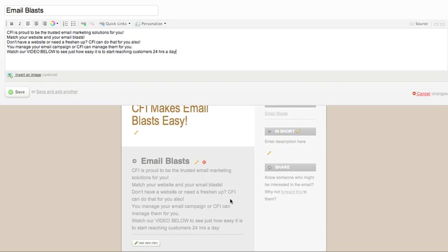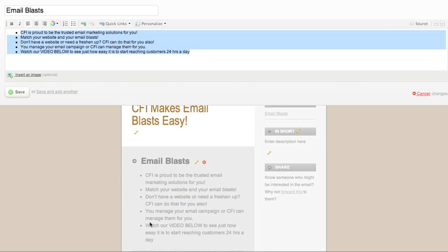Now it's a little difficult to read, and I think I would like this better in bullets. So you can highlight your area up here and click the bullet icon and see that it automatically formats the whole thing. So now that I'm done, I can click Save.